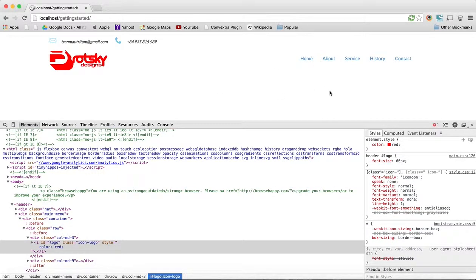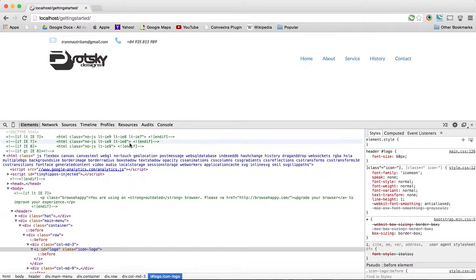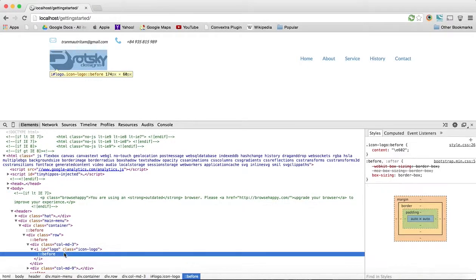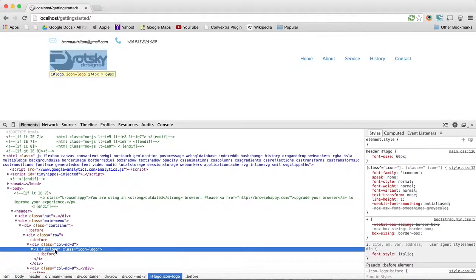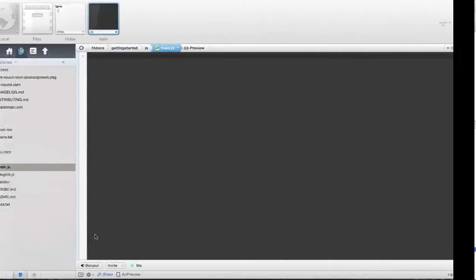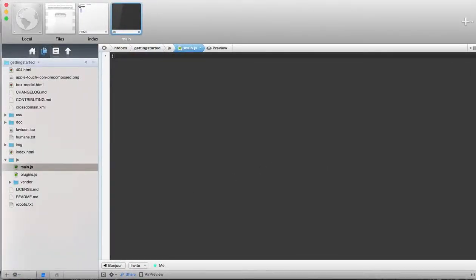So we want to do that in jQuery. The first thing to do is we want to select something, and we want to select the ID, and we have an ID of logo. Now the way of doing a selection in jQuery was we first call jQuery, and then we call the selection like this. Now it's exactly the same as CSS.